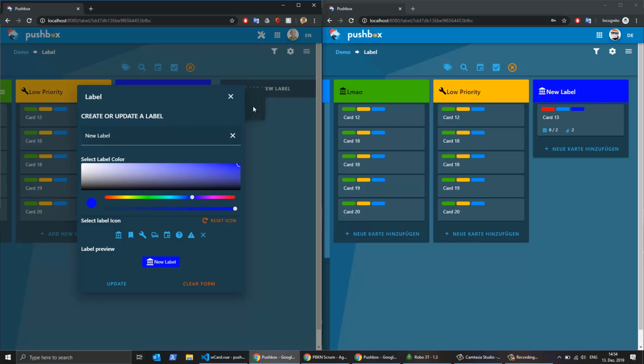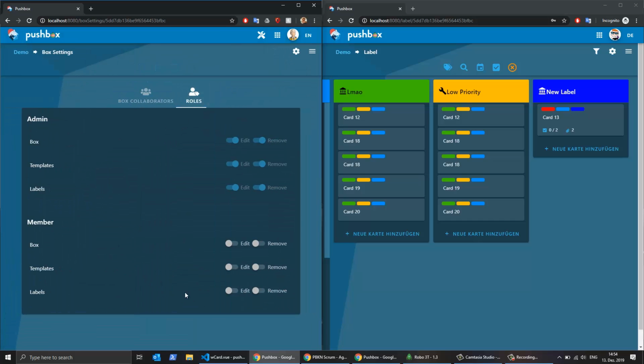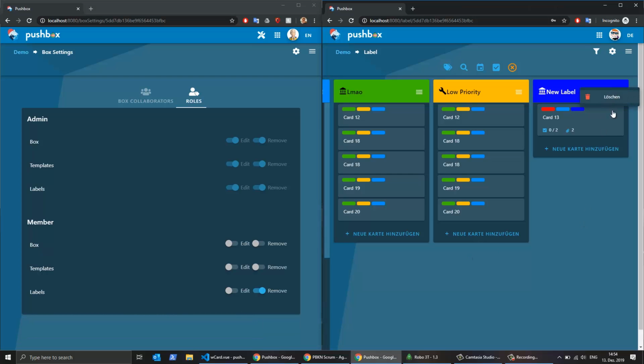What you can do, although, is go to your box settings, go to roles, and maybe you want to allow members to remove labels, for example. So if I click on remove and save, I can now see that the members are allowed to remove labels. And if I want, I can click on edit and save, and I can see that members are now allowed to edit labels as well. It all depends on what you want to allow your members in your box.